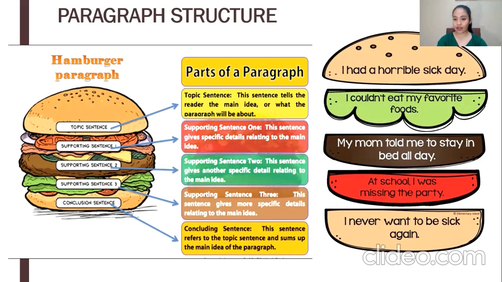Then at the end or at the bottom, we have the concluding sentence, I never want to be sick again. This sentence is restating or sums up the whole paragraph.